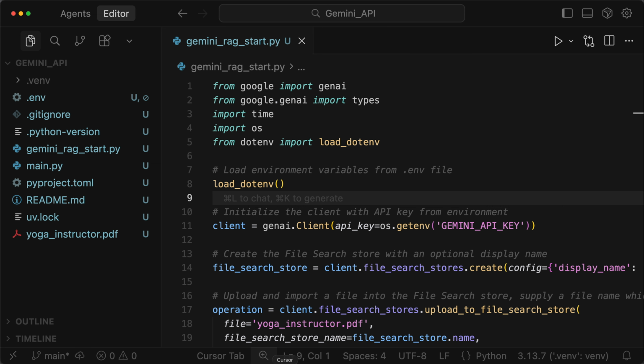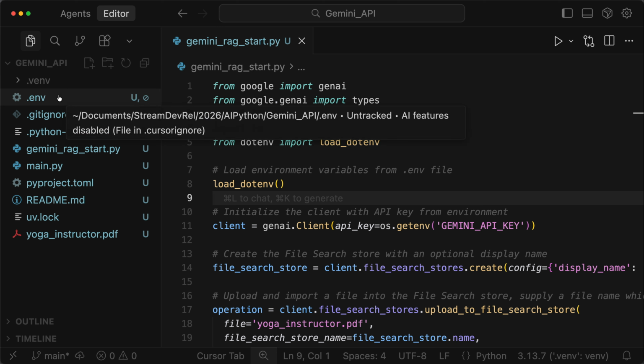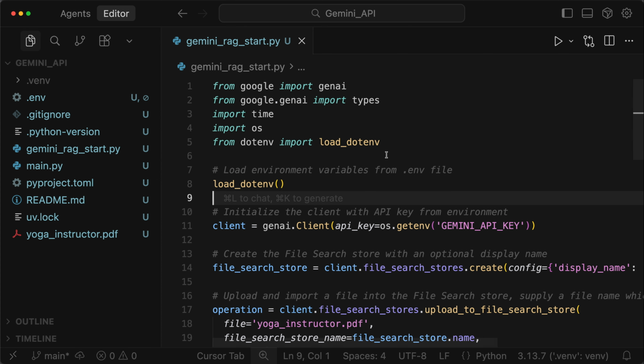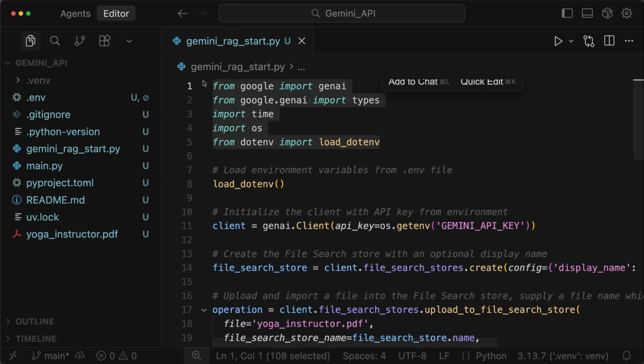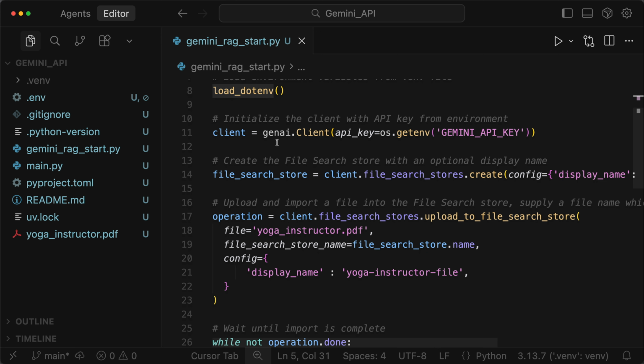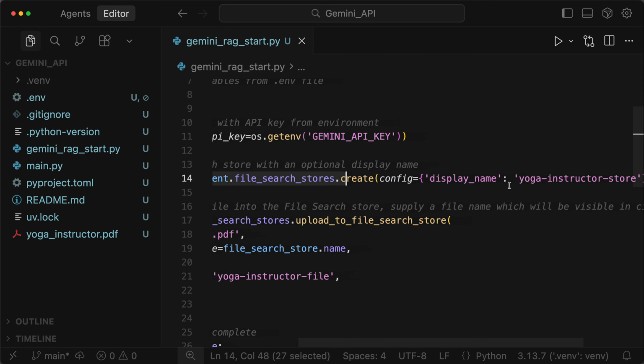So I have already created a new Python project with UV. Over here, you can see I have the .env file. Inside the .env file, I have stored the Google Gemini API key and added this Python script. Over here, what you need to do is add the following imports. We have the python-dotenv to load the API key from the .env file. Next, you create a new Google Gen AI client with the API key and also create a new file search store with an optional display name.